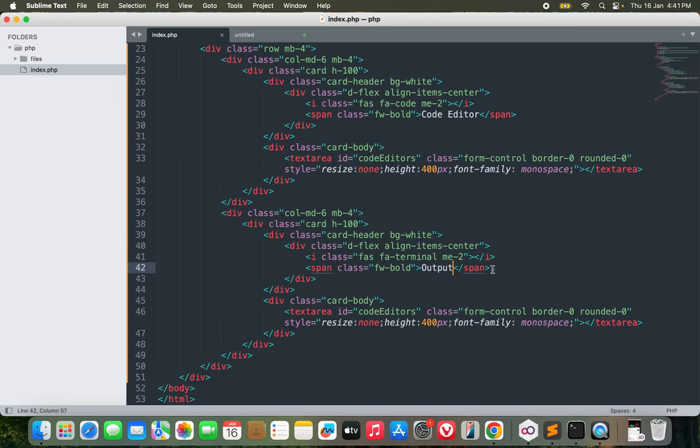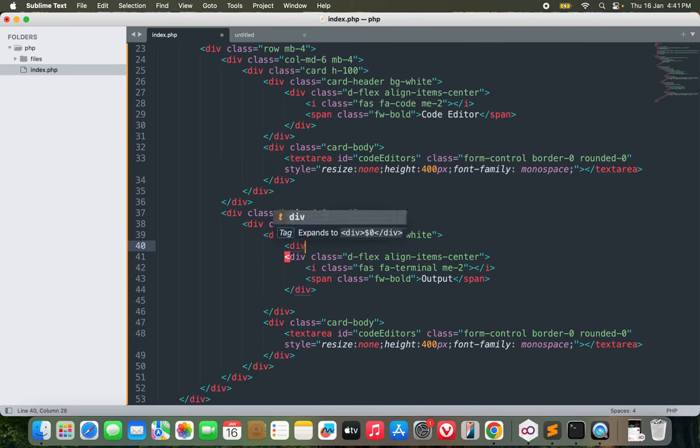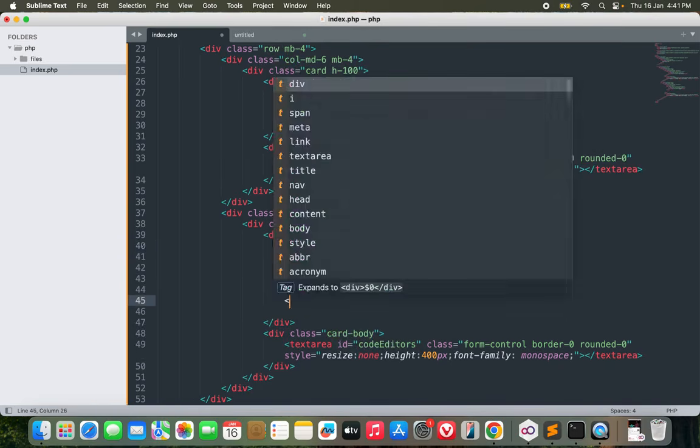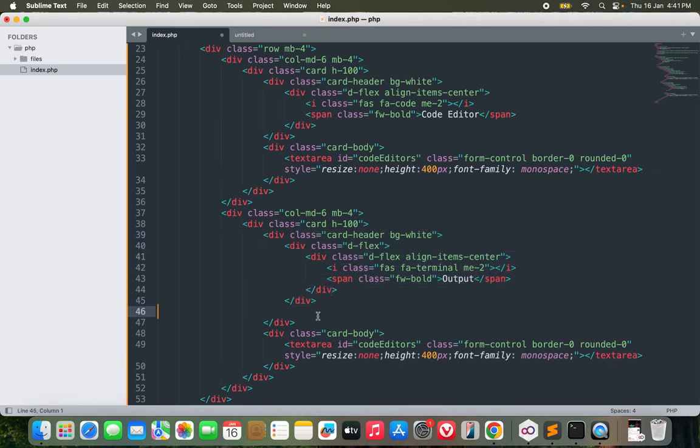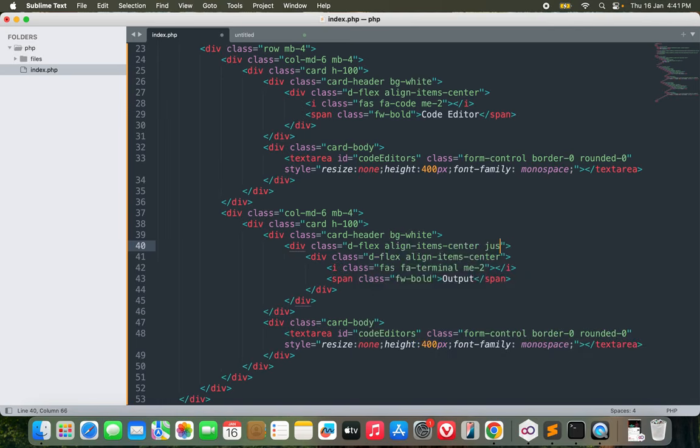And maybe I'll need some more things here. Let me go through it. Looks like I'll have to add some more here. I need two d-flex. Okay, let me create it. I have a d-flex here, which will have these things. Okay, fine. And this d-flex will have align-items-center, justify-content-between, and there will be another d-flex. Okay, this is good. And this will have the icon and output.